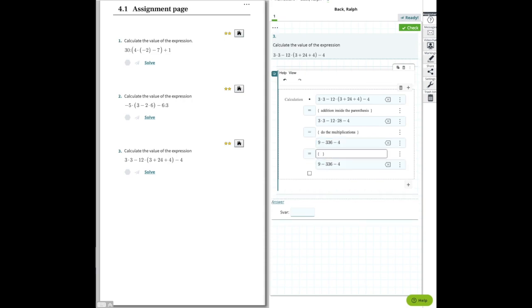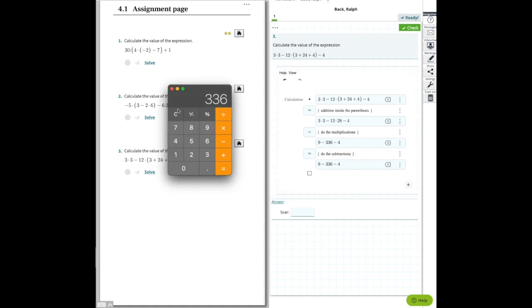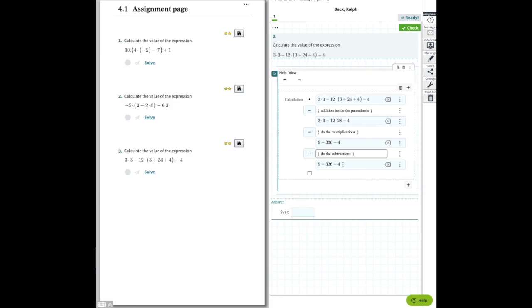Return. So do the actually the subtractions, and we probably want to have the calculator again. So we have 9 minus 336 minus 4. Okay, that gives us minus 331. Minus 331. We copy this answer here to the answer field, minus 331. Okay, now we have solved the problem.